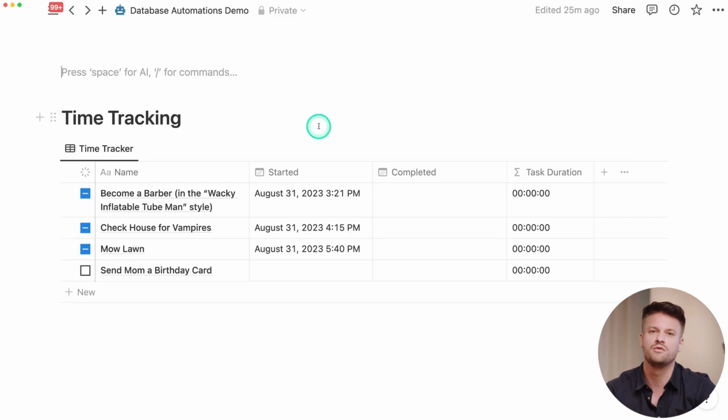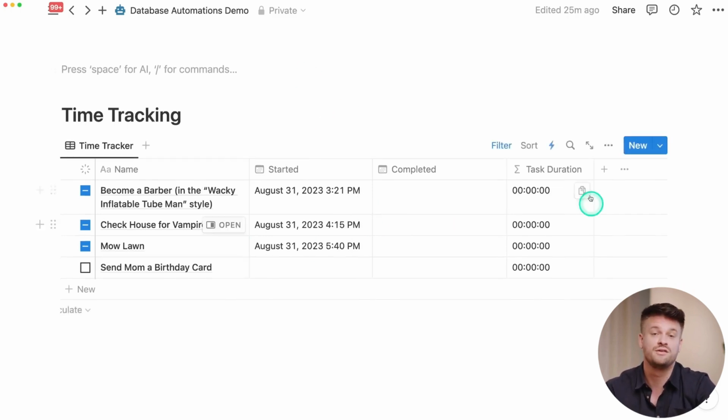Notion is really up in their automations game, and this week they just launched a brand new feature called Database Automations, which lets you do some really cool stuff, such as doing native time tracking directly inside of Notion. That's right, we're hopping directly into Notion in this database.